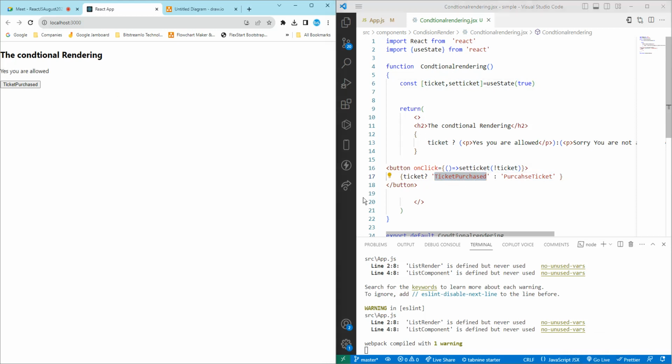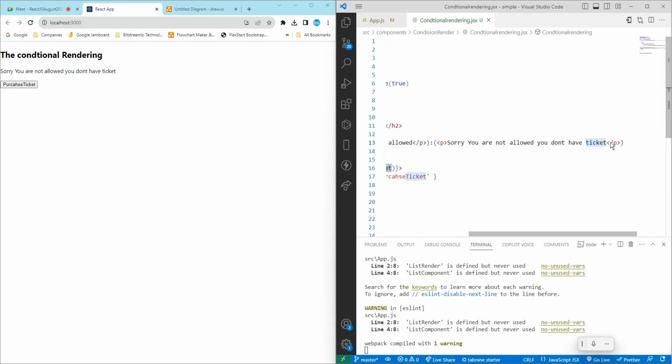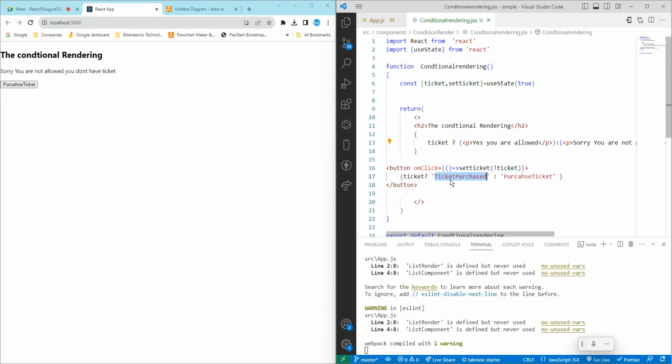Okay, so then what is this, the onClick? When I click here, it changes setTicket to not ticket. So what is the ticket now? True. Not ticket means it is going to make it false. So then again it will load with ticket false. Then you are not allowed to enter. Sorry, you are not allowed, you don't have a ticket. And from ticket purchased to purchase a ticket will happen.